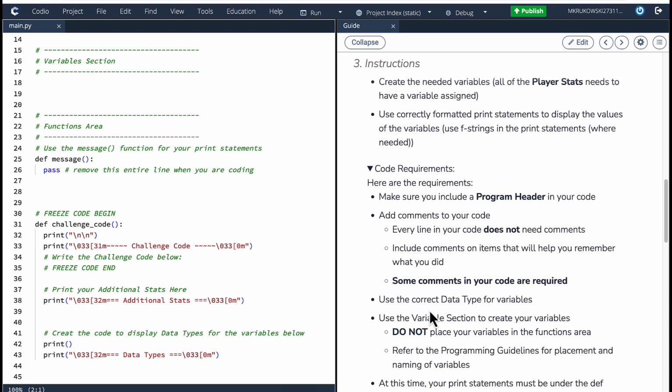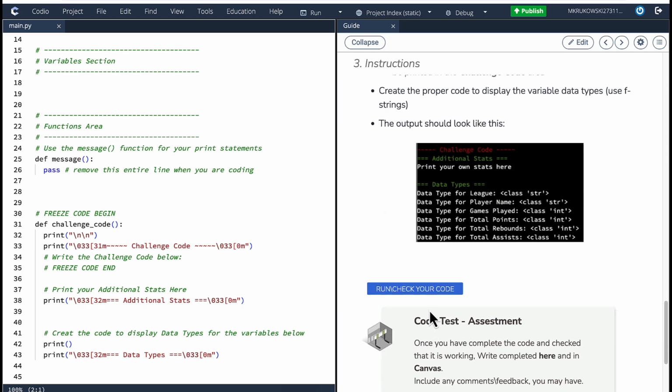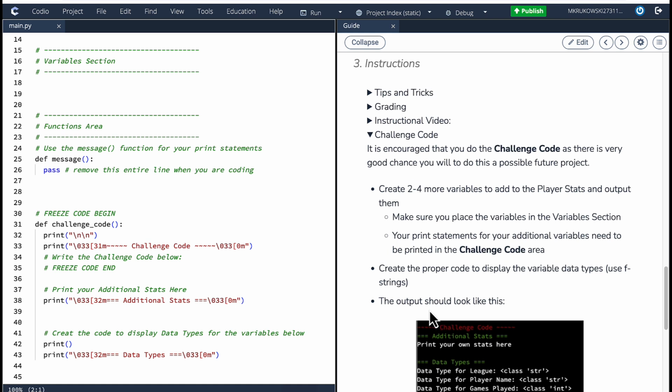Now for the challenge code, it's actually pretty easy. And if we take a look at what the requirements are for the challenge code, you're going to create 2 more variables of player stats. So you're going to add 2 more lines of code here for the variable section. So 2 more variables. And then what you're going to do is print out those variables here. So I have the challenge code, and you're going to print out right here additional player stats, and you're going to write 2 more print statements over here to display those stats.